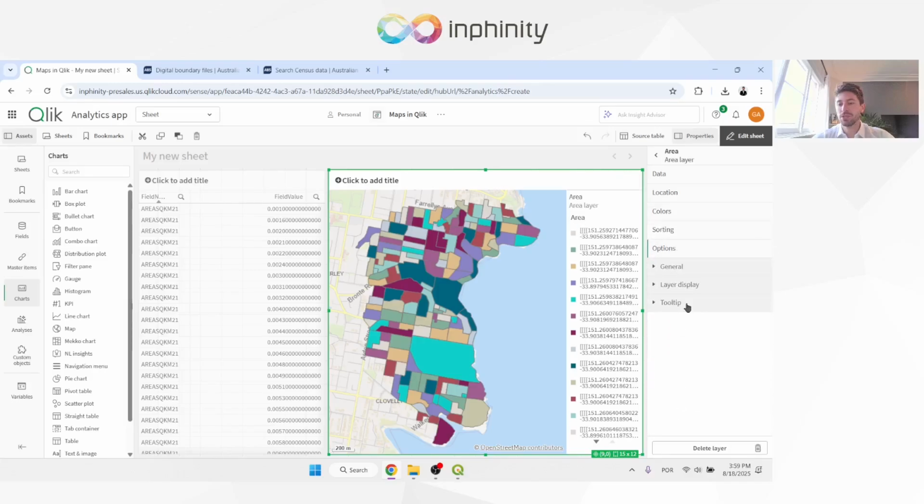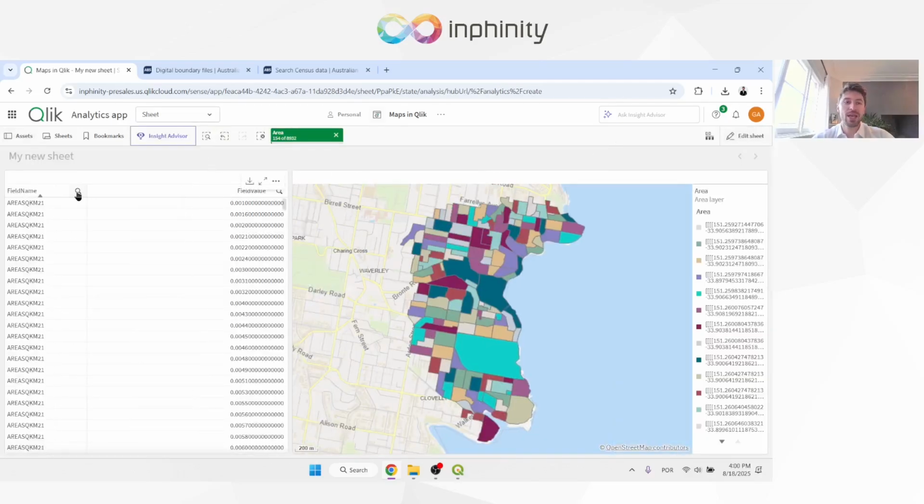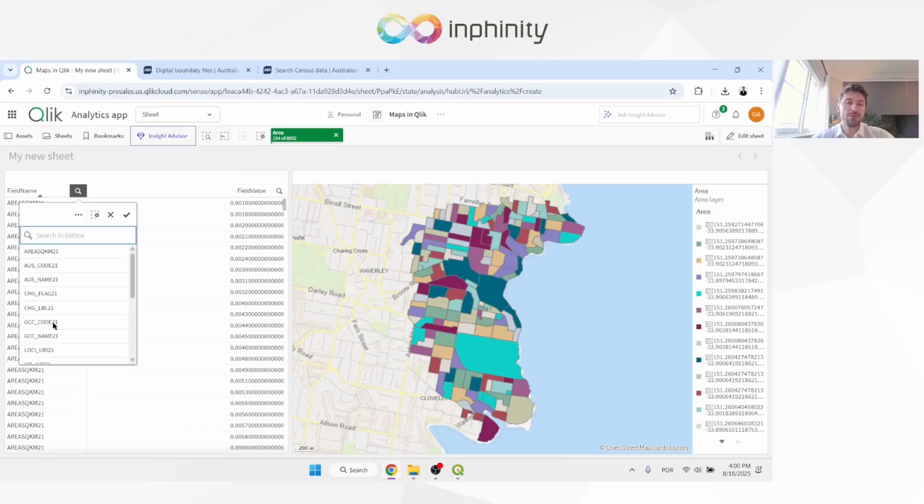I'll go to options, tooltip, custom, and I will use a concat expression, using a set analysis, to only retrieve the information that has a text that starts with SA, because I know that in this data set, SA is a definition of some areas. So we have SA1, SA2, 3, and 4.